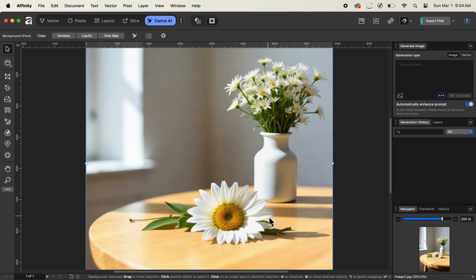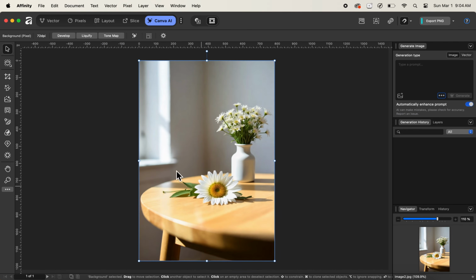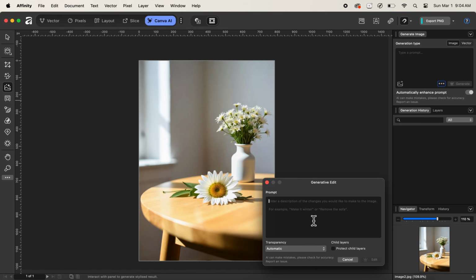Now, next I'll simply fit the image to the screen by using the shortcut key of Command plus 0. And this time, like before, I'll simply access the generative edit tool once again. And now I'll change the background of our image by keeping everything as it is. So I'll simply keep the vase, the flower, the table as it is in the image and simply change the background, which is the wall and the window. So for that, I'll simply give in a new prompt.